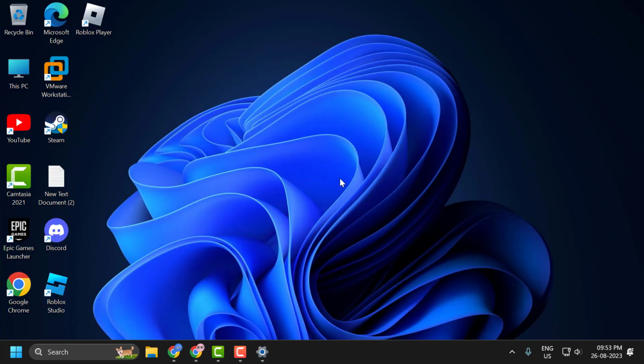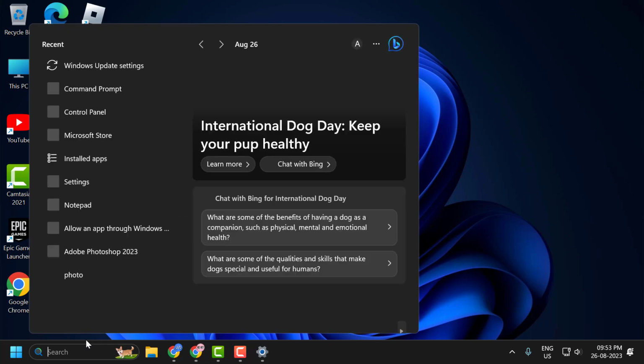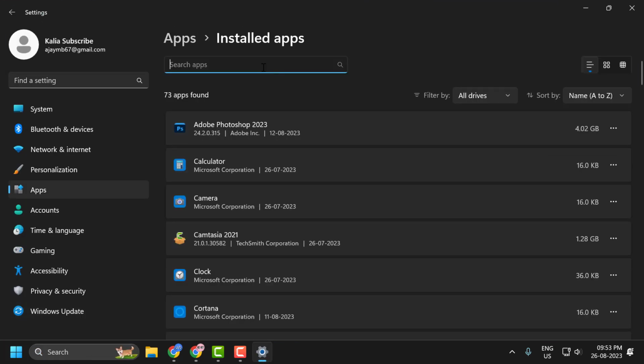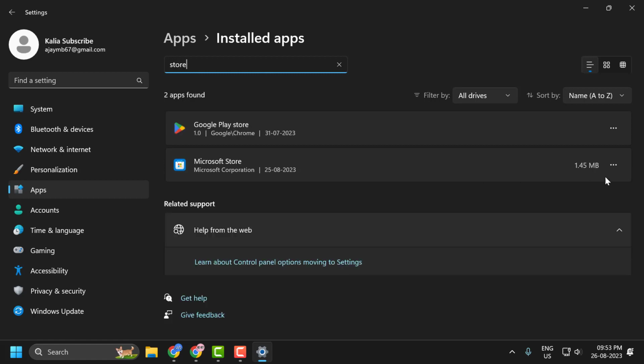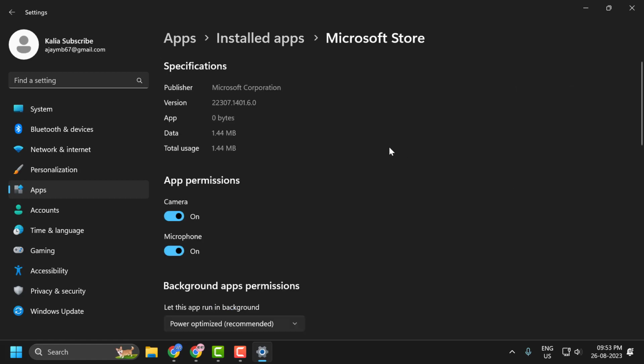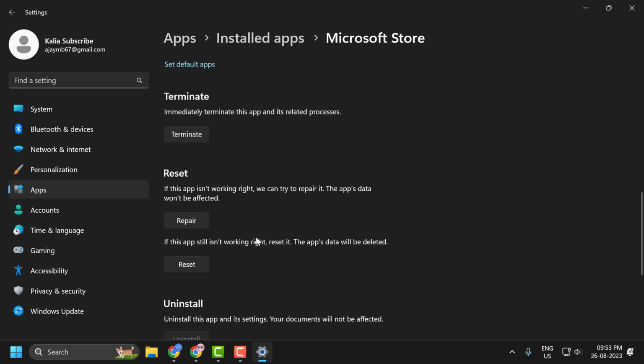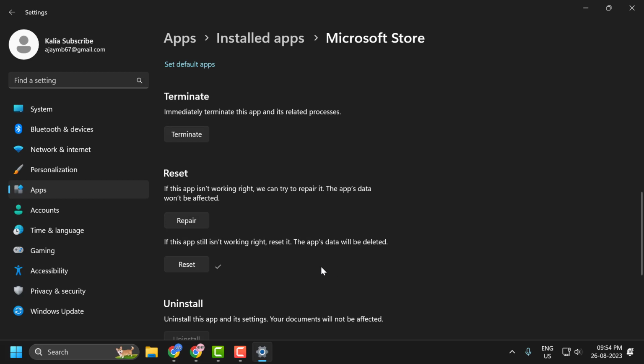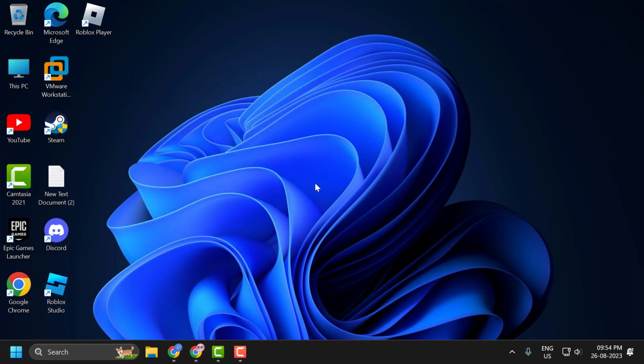Fourth solution is to reset the Microsoft Store, guys. To do this, go to search menu and type installed app. Click on open it, guys. You just need to search for Microsoft Store. Click on the three dot icon over here and select advanced option. You just need to scroll down. Select the reset option and reset it, guys. After resetting Microsoft Store, now try to download Roblox, guys. Now check whether your problem is resolved or not.